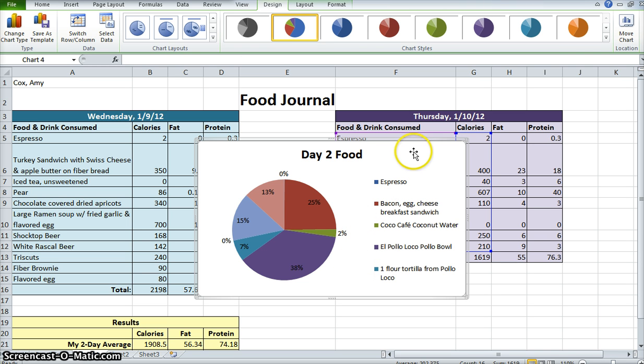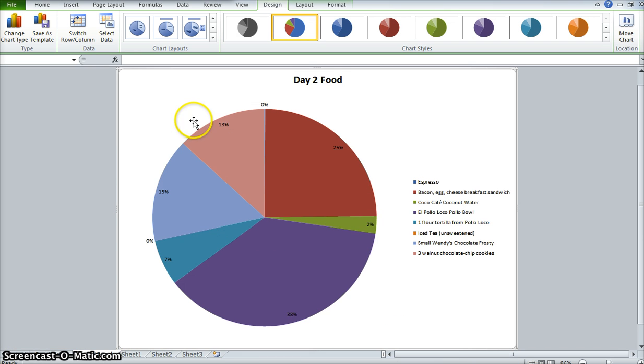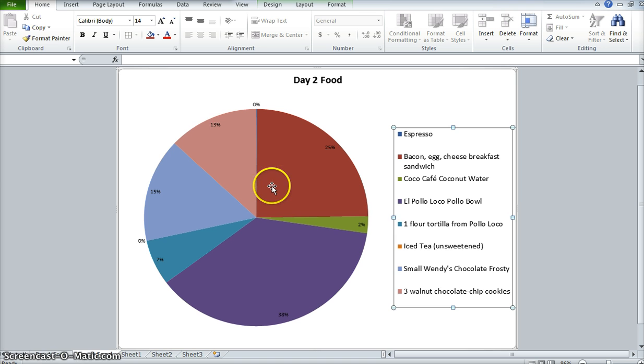Now, I'm going to move this to a new location, to a new spreadsheet. So I'll click up here. This time we'll call this spreadsheet Day 2 Food. And here it is. Now, I need to change a couple of things. First off, I need to make my legend a little bit bigger. It's kind of tiny. So I'm going to make this bigger. Let's try 14. That looks big enough.